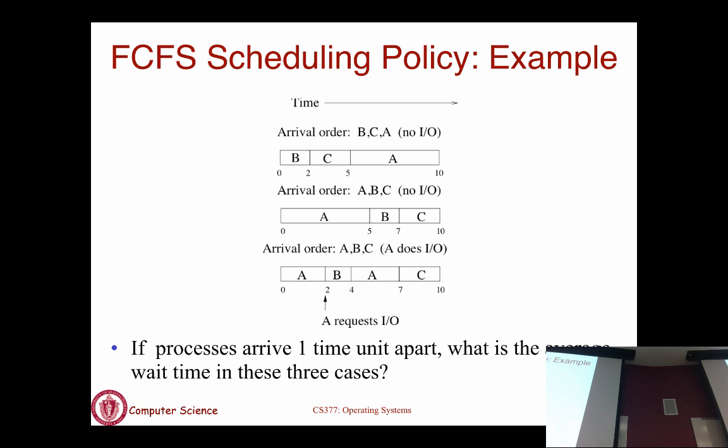If the arrival order was A, B, and C, then you would have run them in order A, B, and C. They're the same jobs. They just happen to start up in a different order. You run them in a different order.